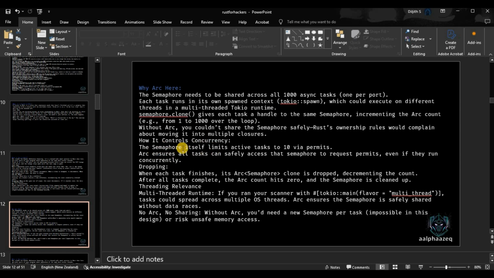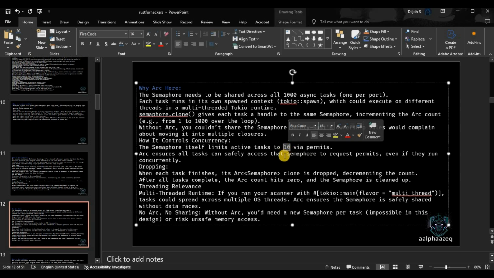So how it controls the concurrency is that the Semaphore itself limits the active number of tasks to the number we set via a method called permits. So Arc ensures that all the tasks can safely access the Semaphore to request the permits, even if they run concurrently. Arc makes sure that all these threads can safely access the Semaphore.